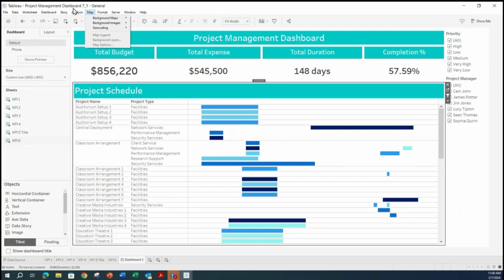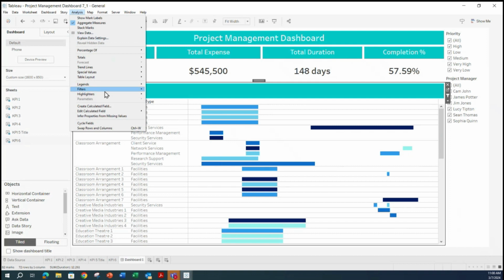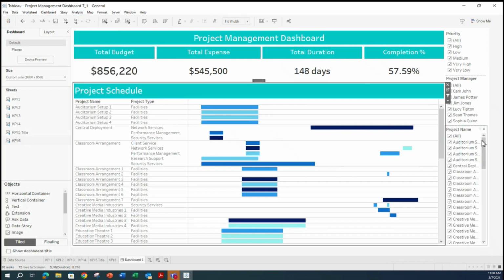And then I will go a third time into analysis, keep this selected and activate the project name as well. Yeah, so all these 3 filters got added. And again, currently it's tiled. Looks like this is a vertical container, which is rigid.